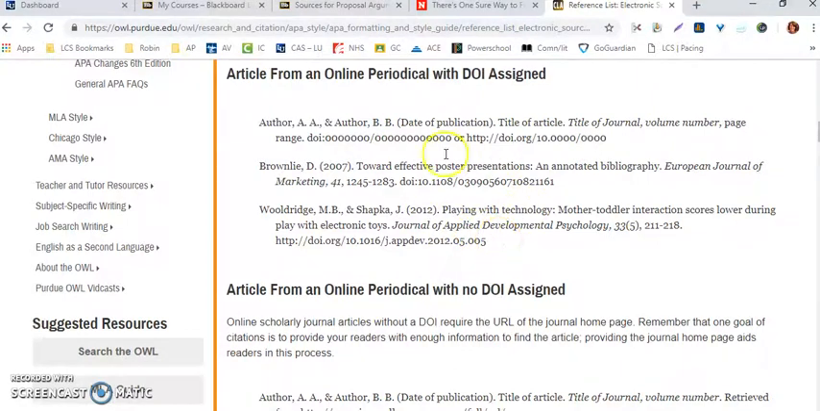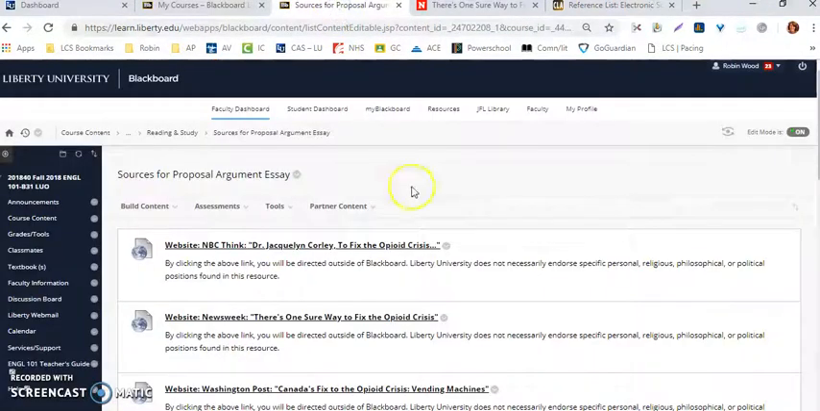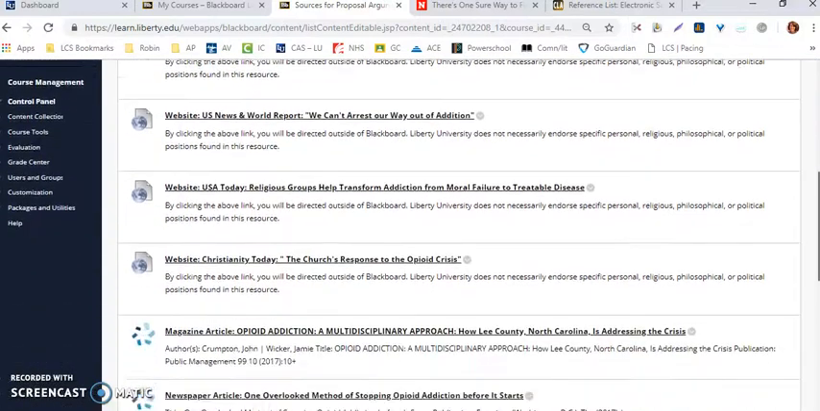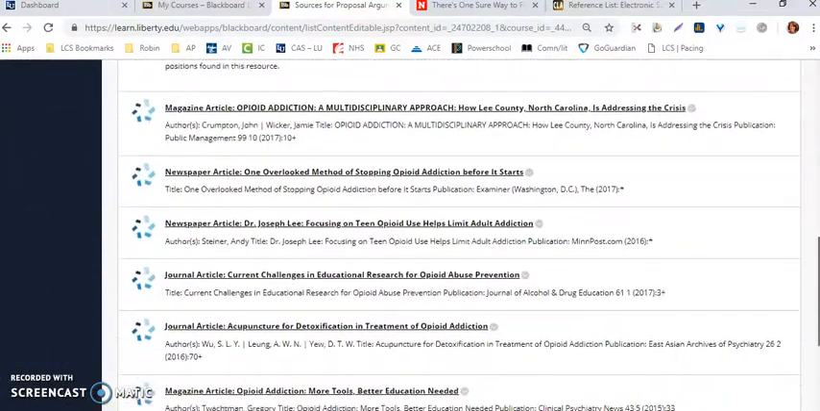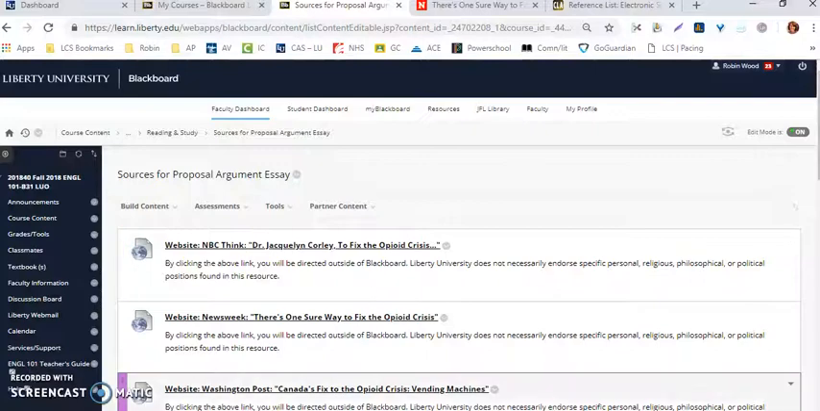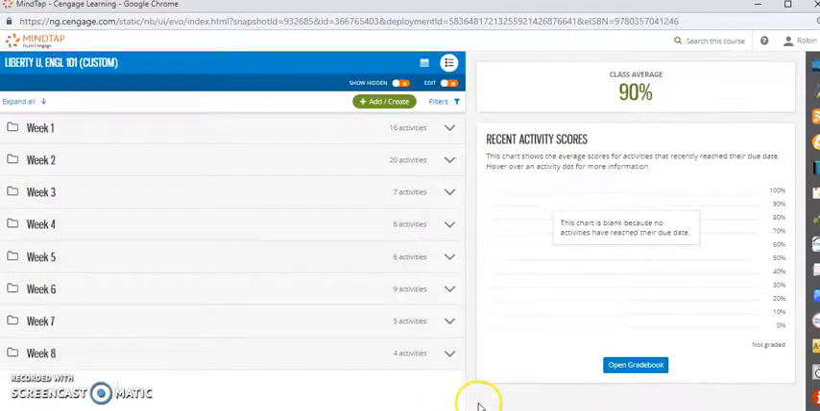So that's the information. When I go back and decide to use one of these sources here, I'm going to scroll down and pick this source. This source is actually going to open up for me in another page.